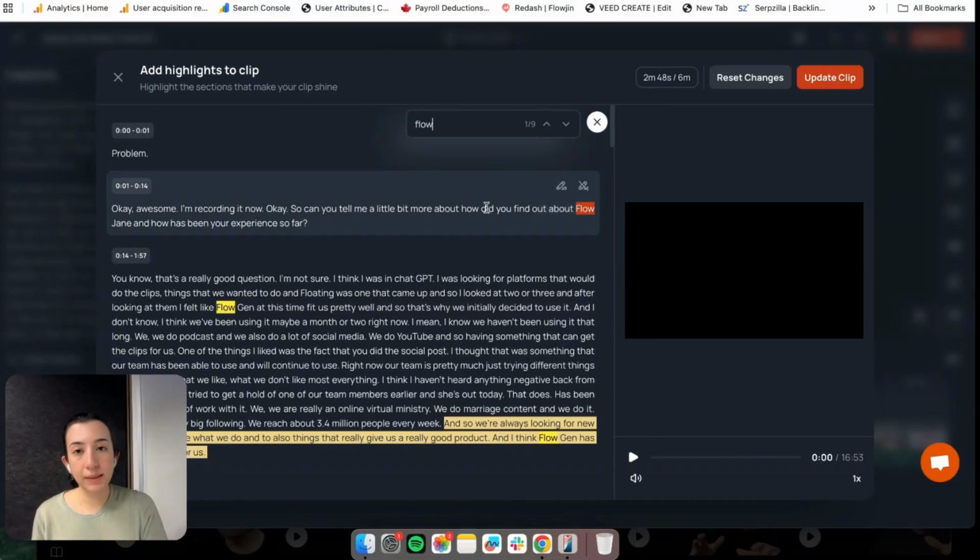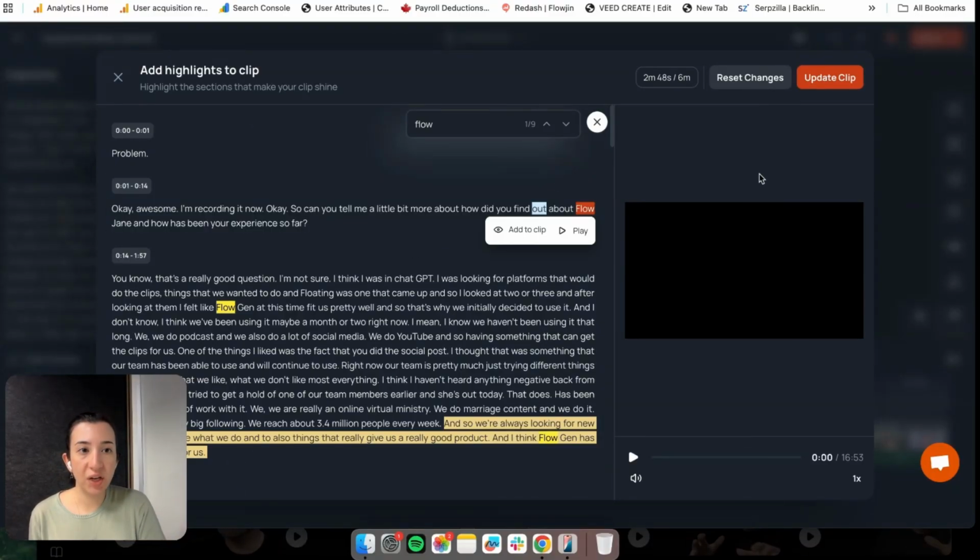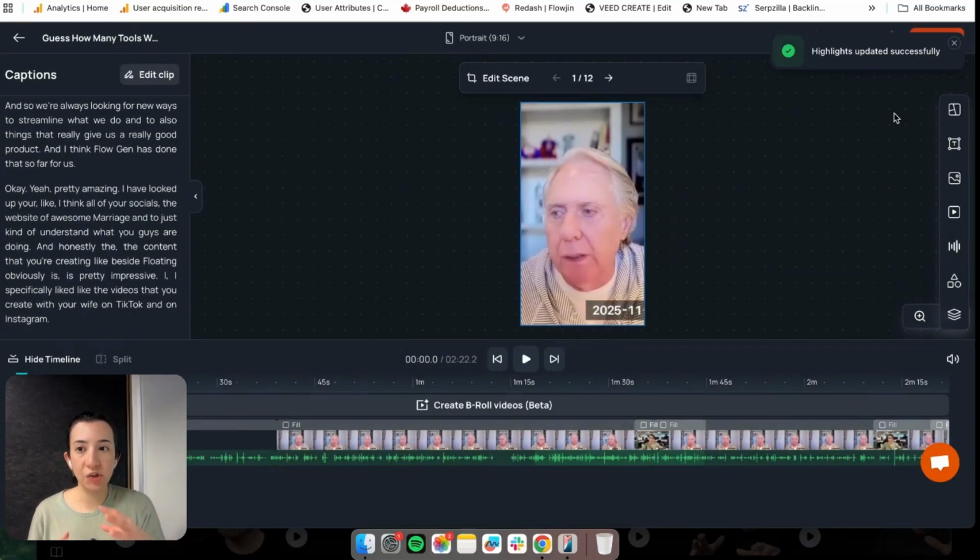And what I will see is that there are several times where flow is repeated here. So I can use it as a guide to highlight or add that part where the keyword is to the clip. Once I do all of these changes, I can click on update clip, and the clip will be adjusted in that.